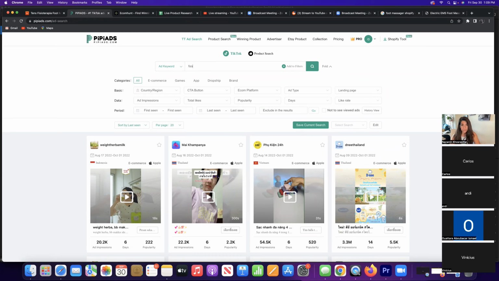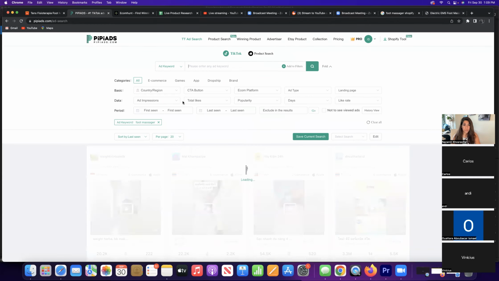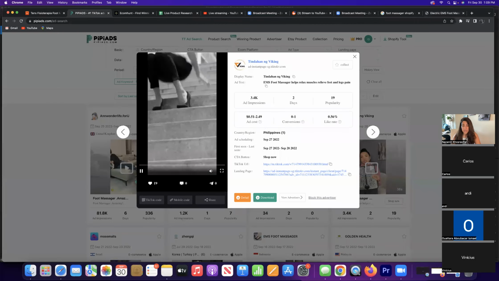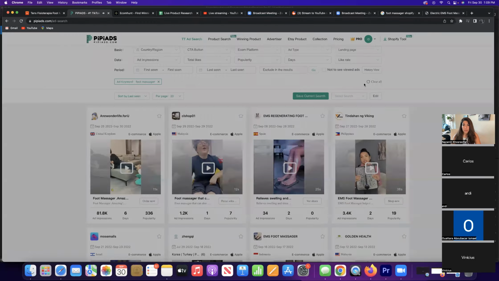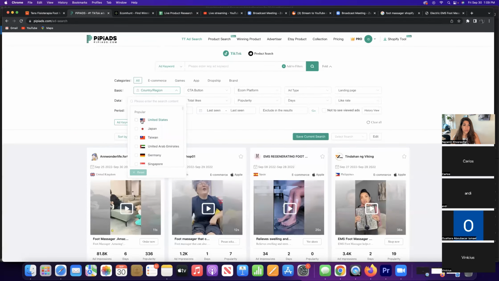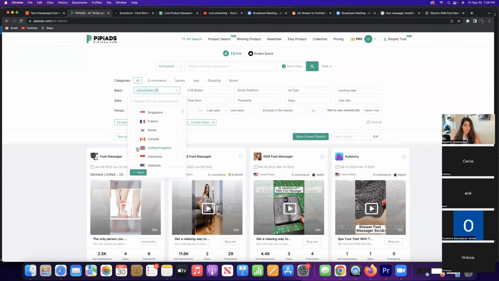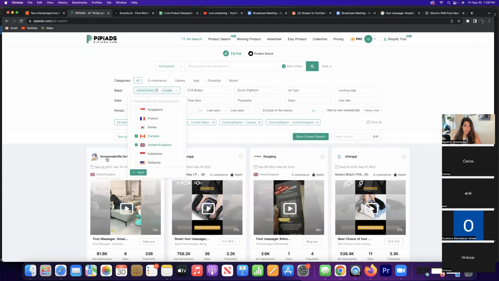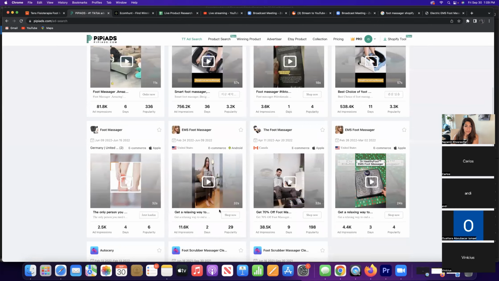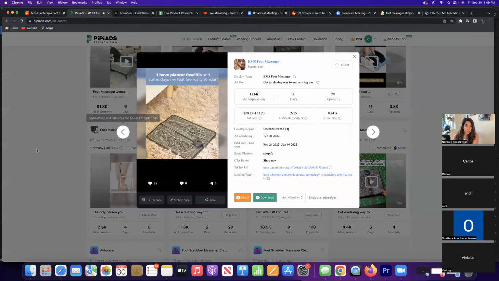So for example, it could be foot massager. There you go. And then there we go. So you see these, they were selling in the Philippines. I don't know what the rules or regulations are over there. So I'm just going to go do US and Canada just because I focus mostly on those. Sometimes I sell in UK, but I realize UK is not as consistent as US and Canada can get. So let's take a look at these ads.